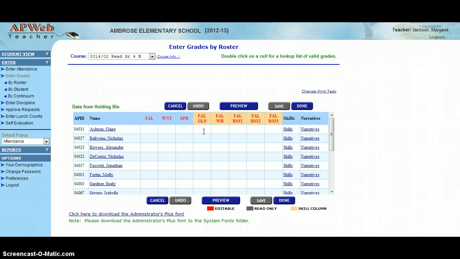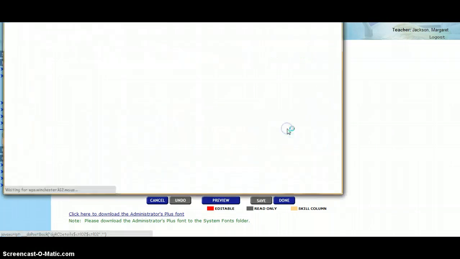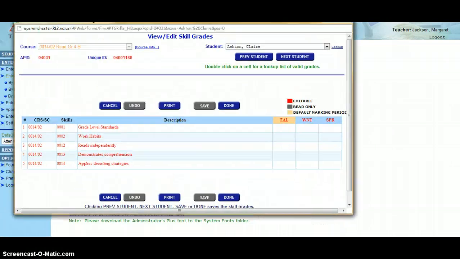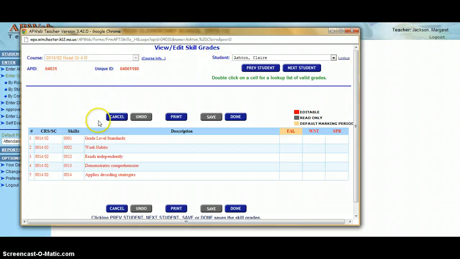Now, in order to figure out what my grade level skills are, I'm going to just click on here and it's going to open up a window. And this window is going to show you exactly what each does. So what I could do if I want is go through each one of my students and enter in their work habits, their independent reading, their demonstrates comprehension, and their applies decoding strategies. I could do that all right here and then go to the next student. Or I could just look here, remember what these are.